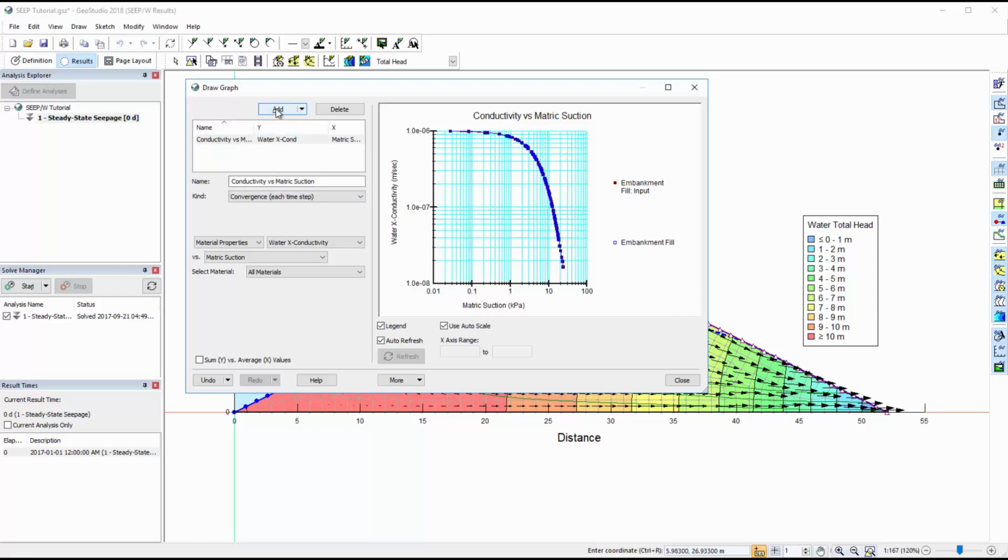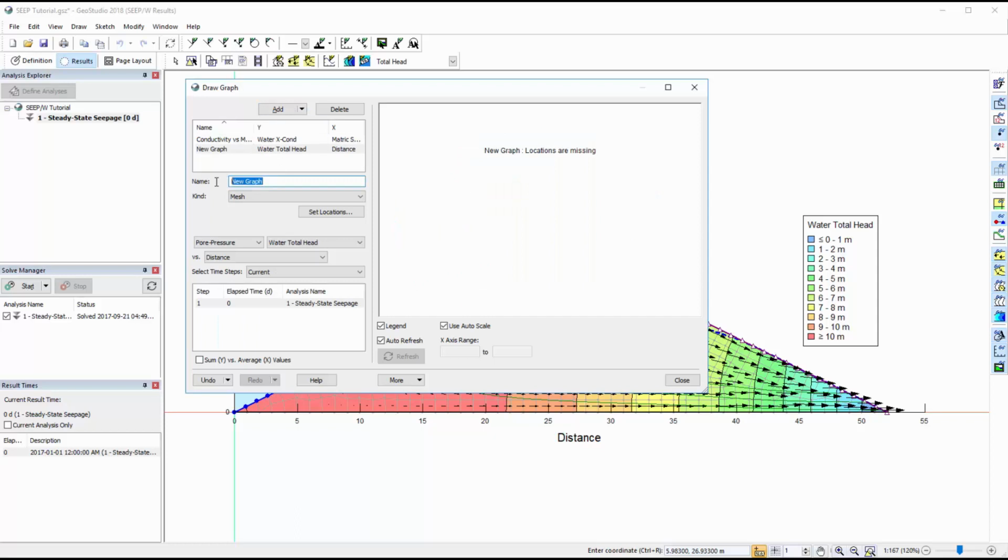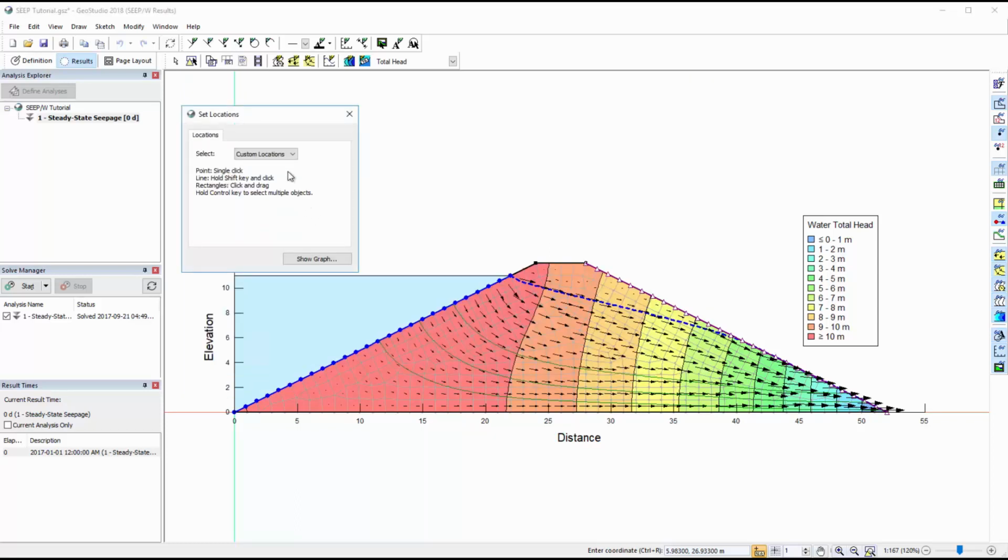To create a new graph of the pore water pressures through the middle of the embankment, we will go to Add and select Pore Water Pressure, Water Pressure versus Y from the drop-down menus. We will then click on Set Locations to choose which nodes to plot the results from.